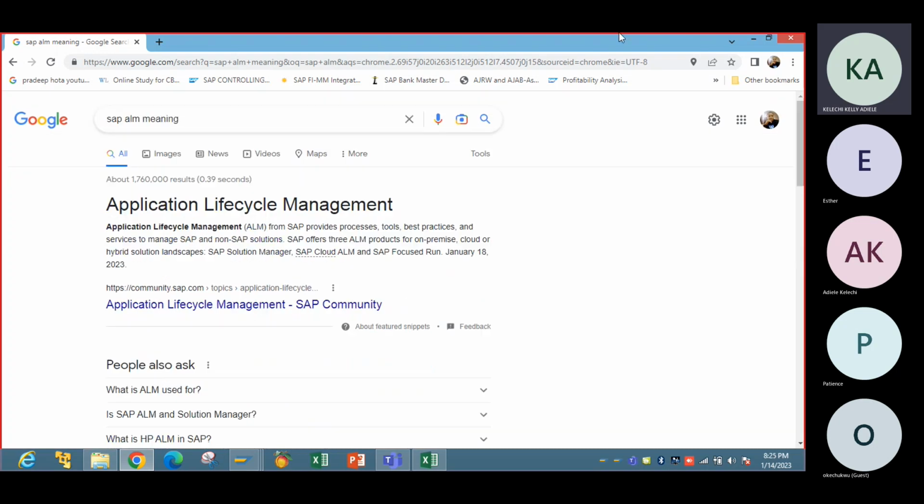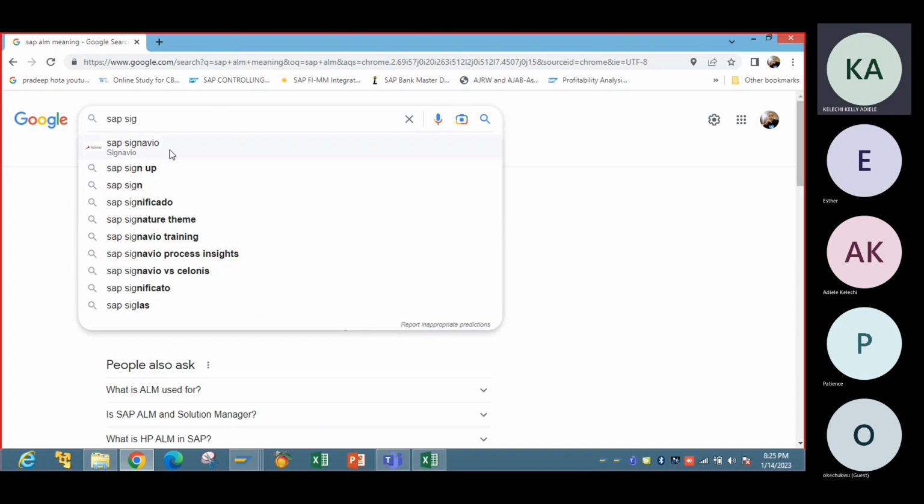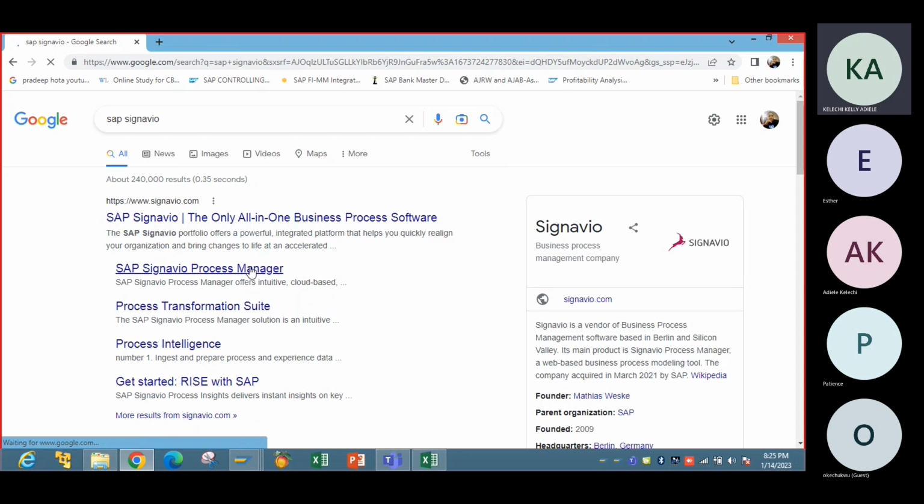Then we have SAP Signavio. Let me see. So this is where you build your processes. These are new tools in SAP. When I was doing that presentation, Signavio is where you build processes. So you can use Signavio to build your process.